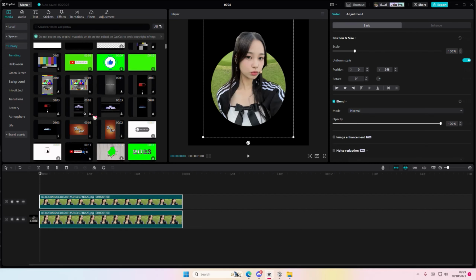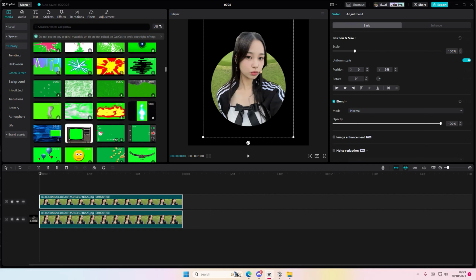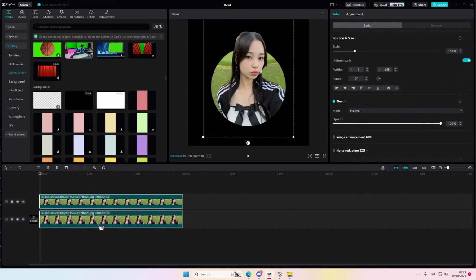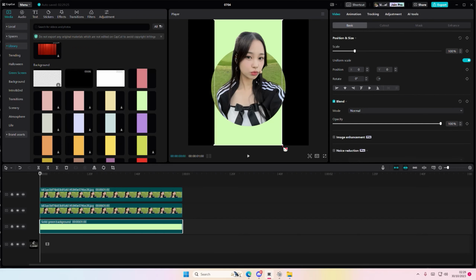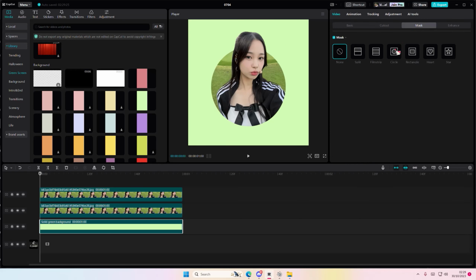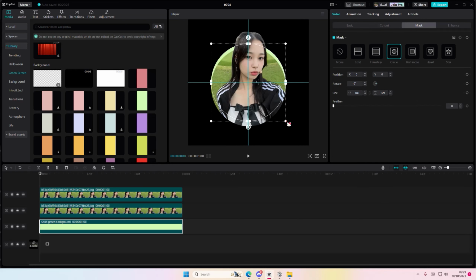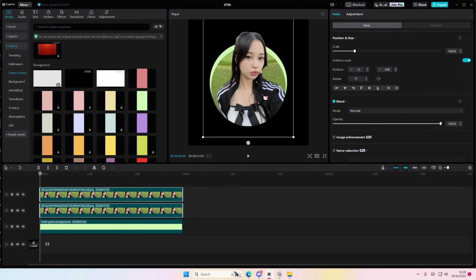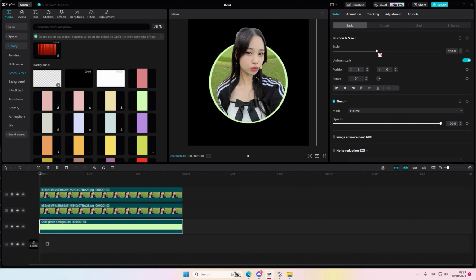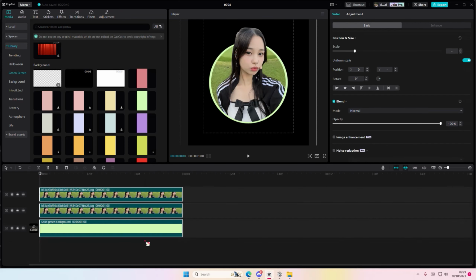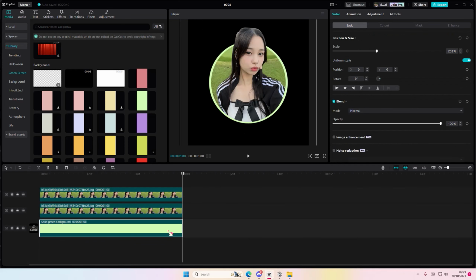Go to library and you can add in a color or a white stock video underneath. Just going to add this one. Go to mask and select circle and adjust it, and I'm also going to move this up a little so it's kind of in the middle, like so.